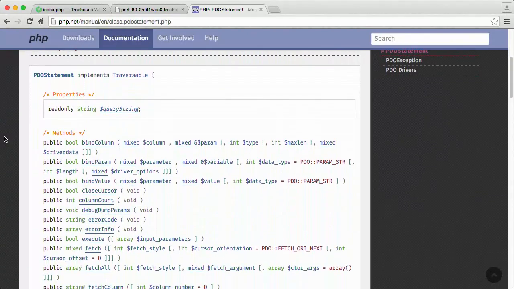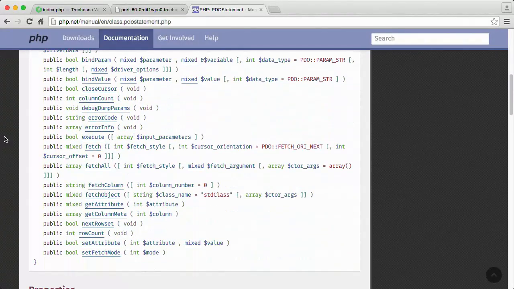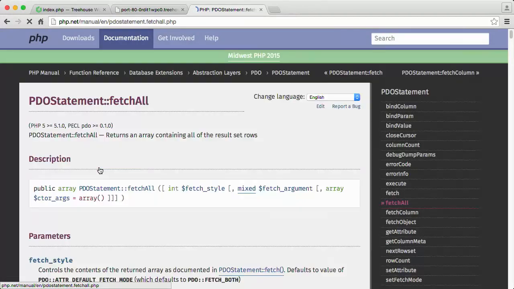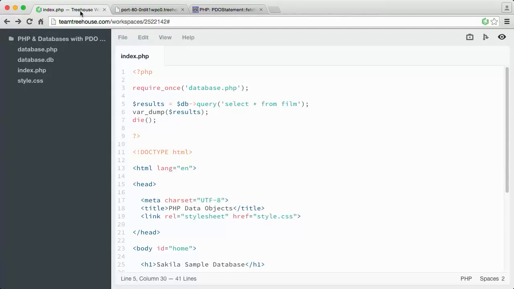We're going to go on down and look at the methods, and the method that we're going to want here, let's say, we could do fetchAll. That sounds good, fetch everything. This says it returns an array containing all of the result set rows. So it's going to return to us an array, and it doesn't have any required arguments. So let's go ahead and run that method on our results object, which is an instance of the PDO statement object. Head back over to our code.